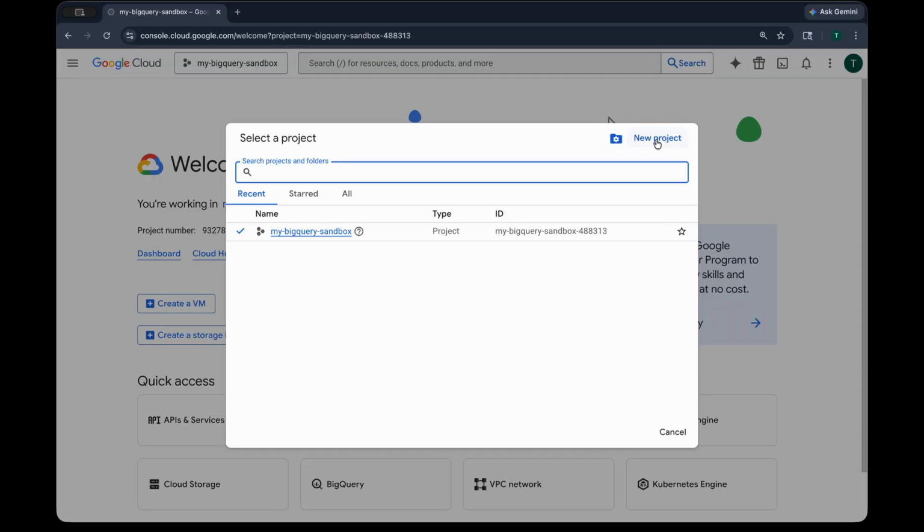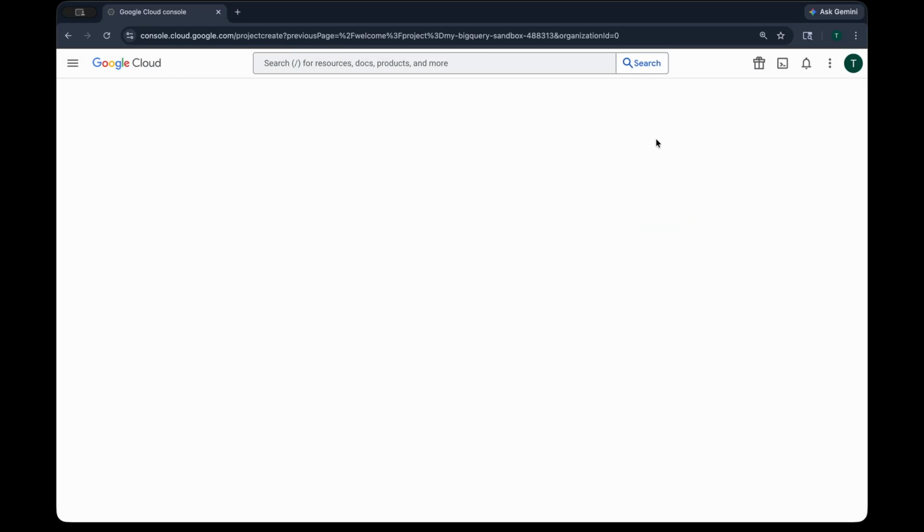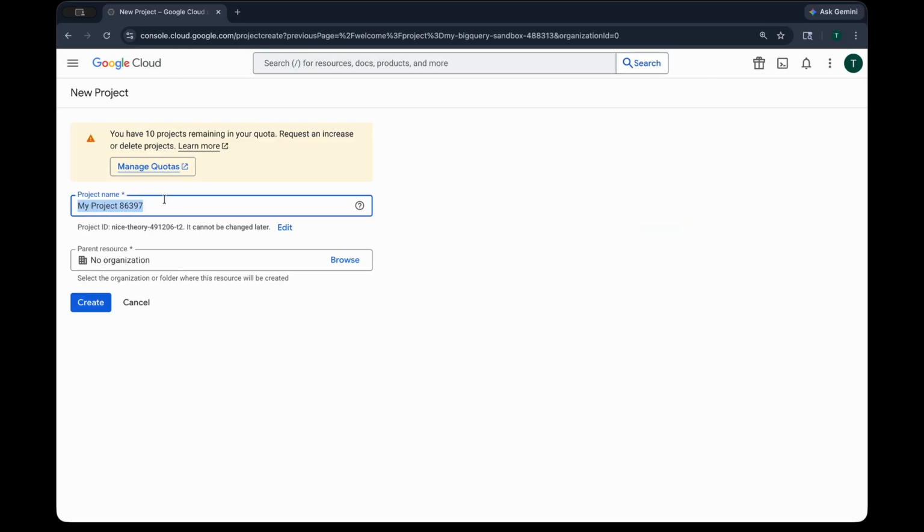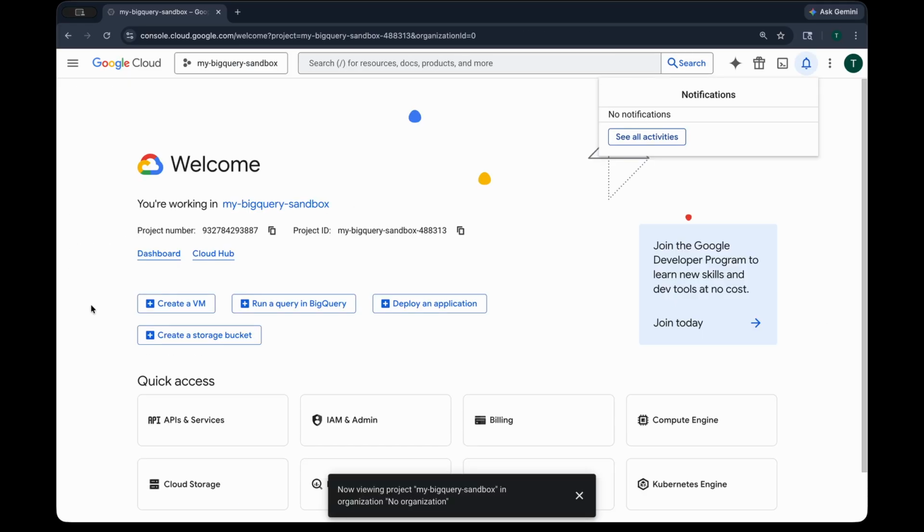So we're going to come in here, and the first thing that I'm going to be doing is clicking on New Project. And I'm going to be naming my project BigQuery testing. So that's going to be the first project that I'm going to be creating here, and you don't need to mention any organization, just go ahead and click on create.